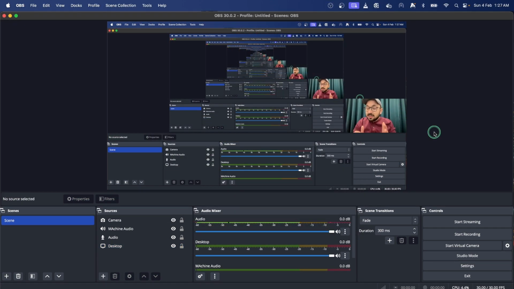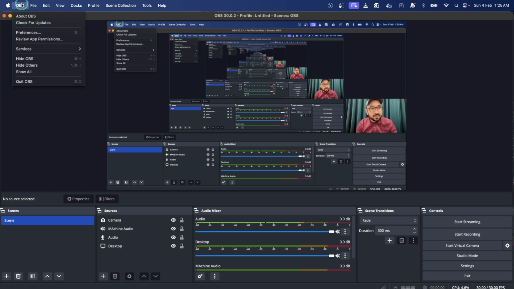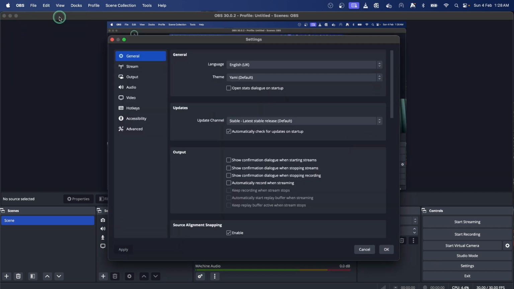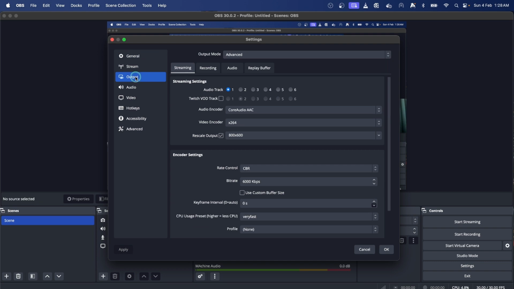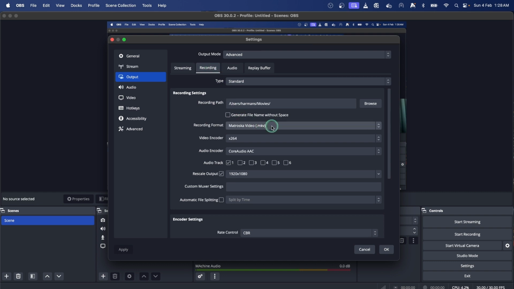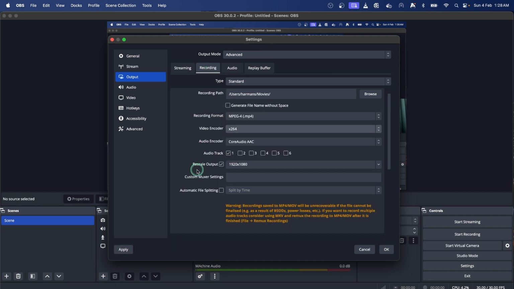If you feel that remuxing every time from MKV to MP4 is a pain, we can go to Settings and set the default mode for all your recordings as MP4. To go to Settings, you can click on Settings over here or click on OBS and go to Preferences. Here, go to the Output tab. I've selected the output mode as advanced over here. We go to Recording and we select the format as MP4.